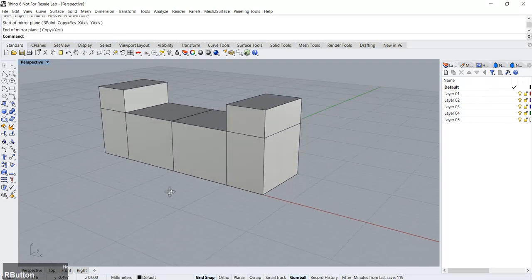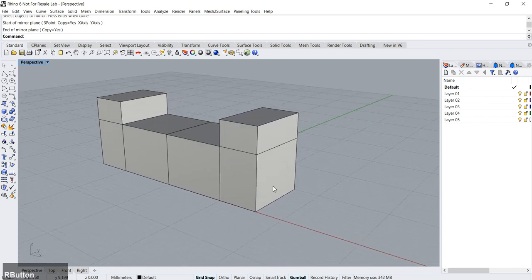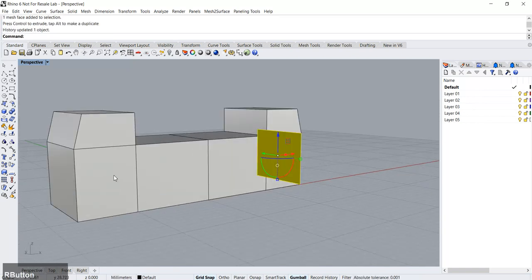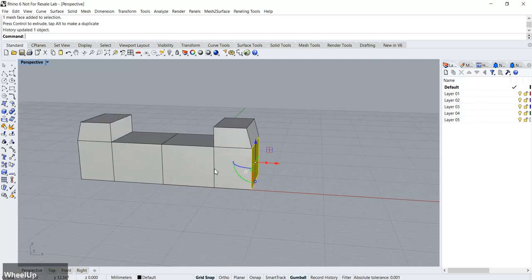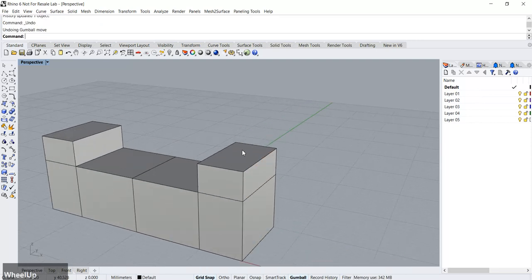So you notice I now have symmetry. If I make any changes to one half, the change will be reflected on the other side. So I want to further refine my form. I'm going to do another extrusion over here. Extrude this.